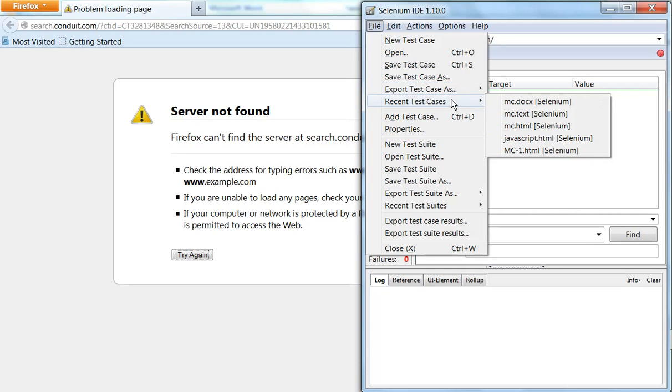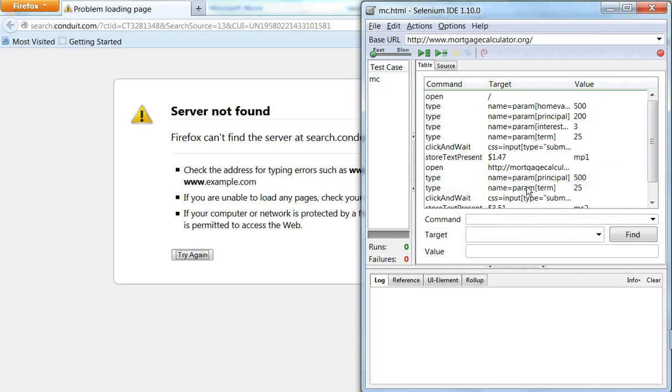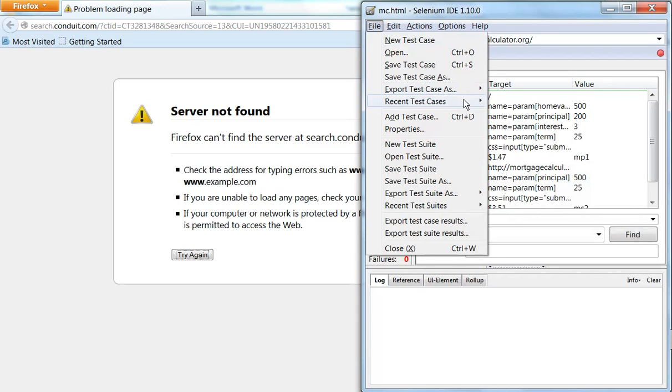Once you click on Recent Test Cases, you can see the list of test cases which you recently visited. If you want to open any of the test cases, you just click on the particular test case and it will open that test case for you. So you can see this is opened from the recent test cases.